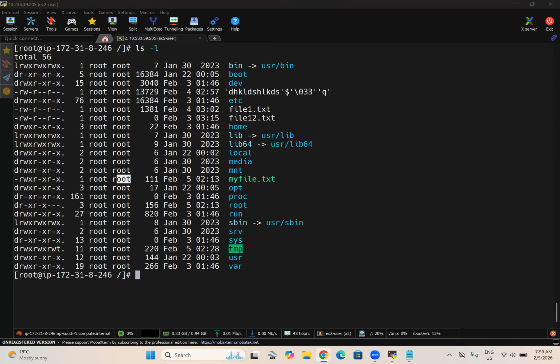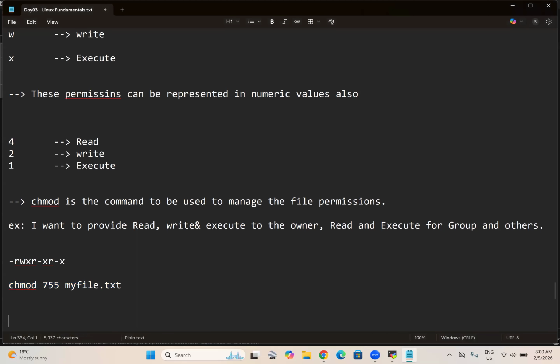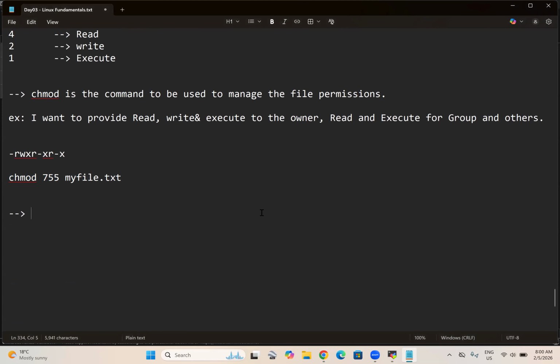How to change the owner? Instead of chmod, we have to use chown. So let me write that also. But in real time, we never change the ownership. We can assign the required permissions to other users. Okay, so once again, chmod with -R.